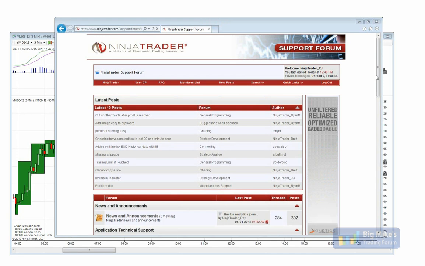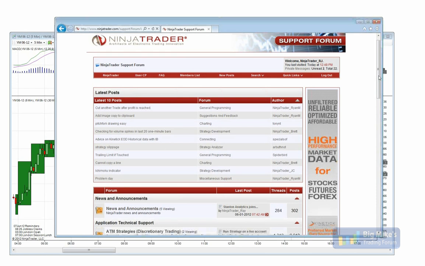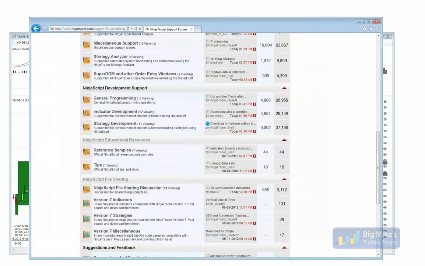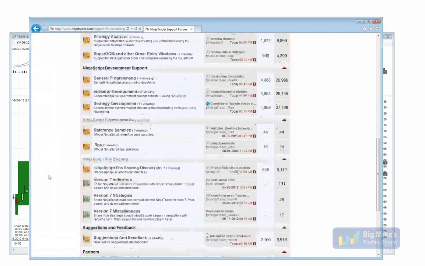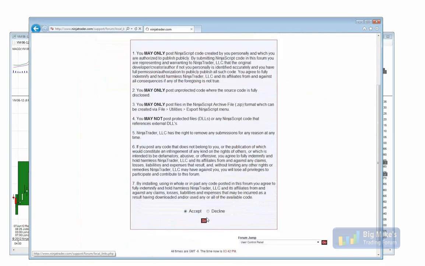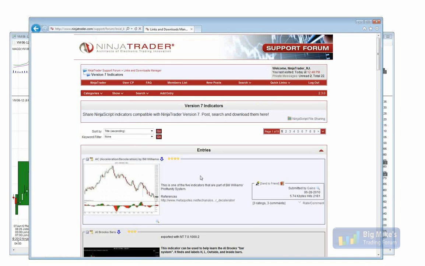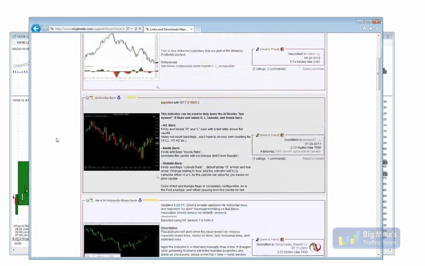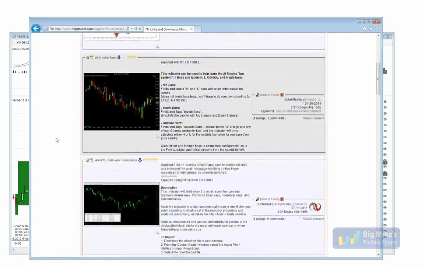Okay, so the support forum is a great resource, of course, for support. But if you come down here, you'll see what we call the NinjaScript file sharing section. It's absolutely free to subscribe to the forum. I don't even think you have to subscribe if you don't want to. We'll come in here under indicators, and there's a little item where you have to accept some of the terms just to make sure it stays a safe forum. Then you're going to see tons of custom indicators available to you. You can download any of these indicators. Just click on the name and download the zip file. And here are the instructions as well.